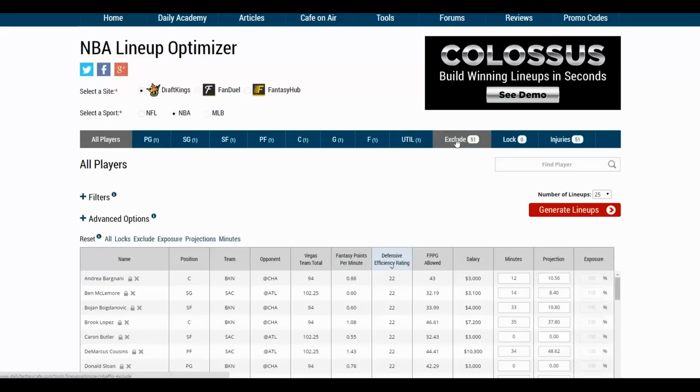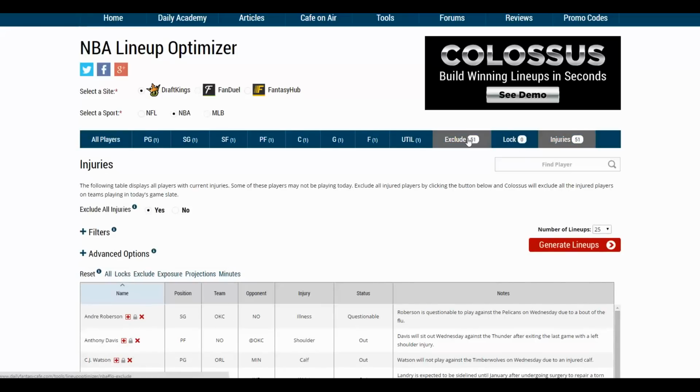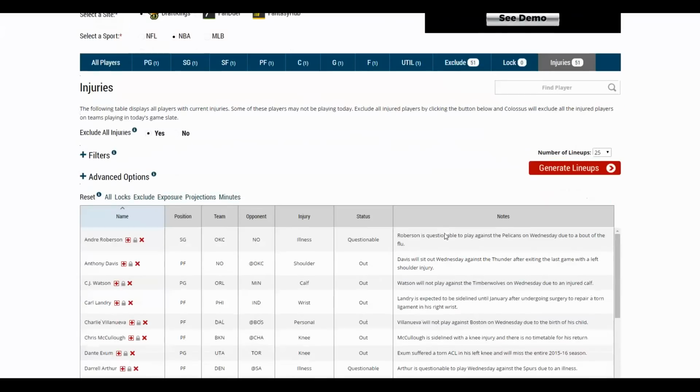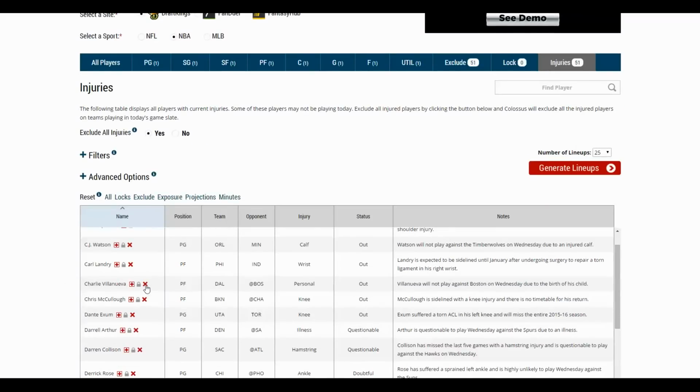You can see the Exclude tab, which already has 51 in it, a Lock tab, and injuries. The reason the Exclude tab has 51 to start is that we automatically exclude injuries; it defaults to on. So if you don't want to exclude all injuries, you can change that to no, and you will have no injuries defaulting to exclude upon startup. You can also take out individual injured players that you don't want excluded by just clicking on the X.